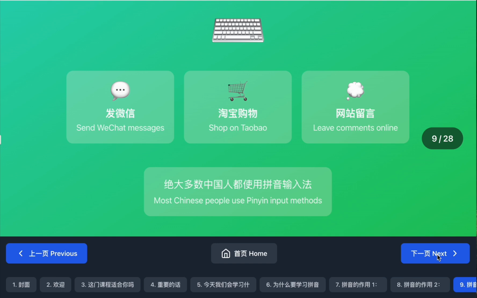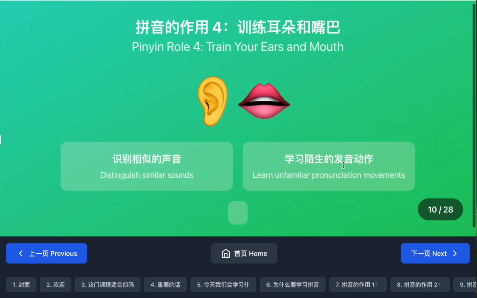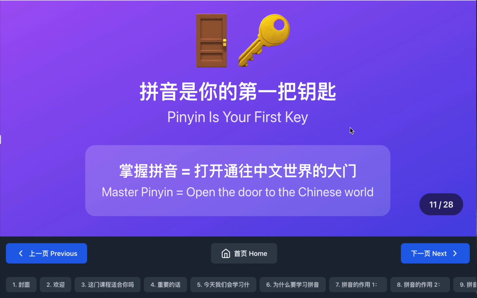More importantly, Pinyin helps you train your ears and mouth. By systematically learning Pinyin, you'll start to distinguish Chinese sounds that originally sounded the same to you, and your tongue will learn how to make those unfamiliar movements. So, Pinyin truly is your first key, your first tool for learning Chinese. Master it, and you open the door to the Chinese world.